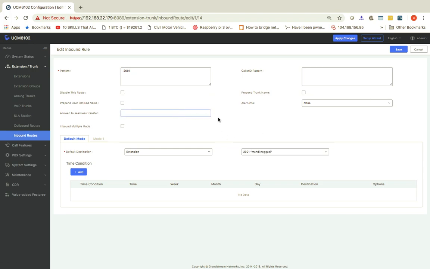So here you can add an alert info. You can choose from the list. So when I choose, for example, ring 5, save and apply. Once the call is coming from this trunk with this specific DID 2001, the phone will ring differently. So the phone 2001 will ring differently.